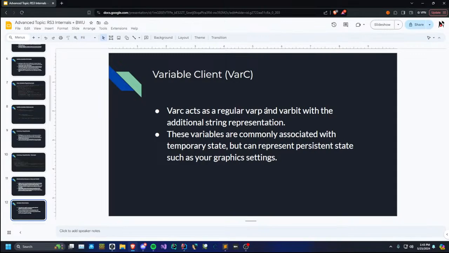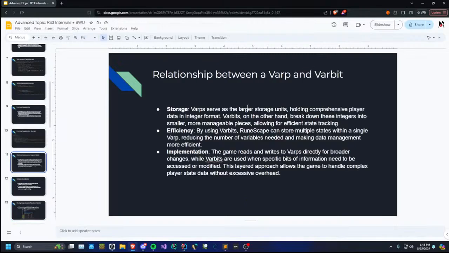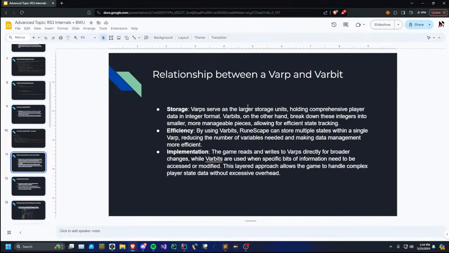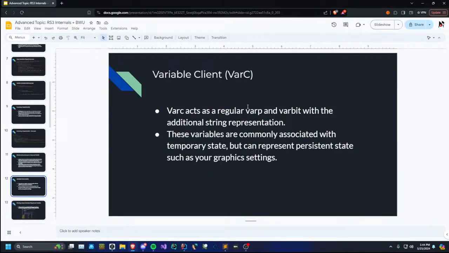Just a brief explanation of the varc, or variable client. This is similar to varps and varbits, except there is an additional type, string. The string representation of a varc can hold anything from input. Actually, it's primarily used for input. But varcs are temporary solutions. The client primarily uses them for temporary storage. Not particularly useful unless you really, really know what you're doing. Navigation uses a lot of these. Okay.